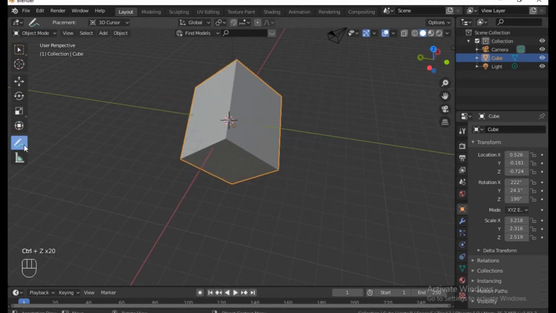So we have this annotate here. This annotate is used to make a comment in our 3D viewport. It can be used for many things, but the simplest one you need to know now is that you can use it to make a comment, to write anything on our 3D viewport. Anything you write here will not display when you render out the video.